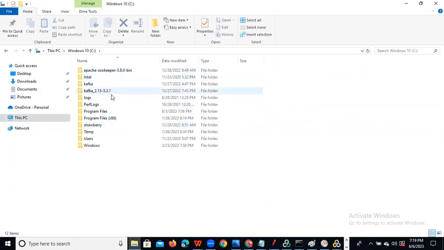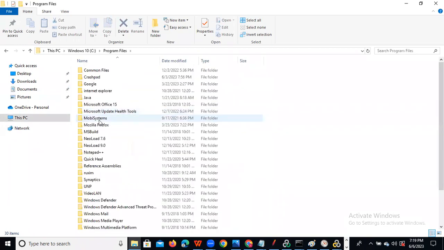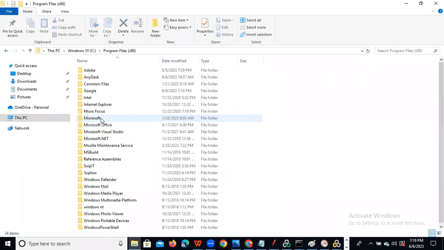So we need to download Fiddler. What is Fiddler? It's nothing but a debugging tool. If you want to debug an issue, you can use Fiddler. I think it's not there in my system also.